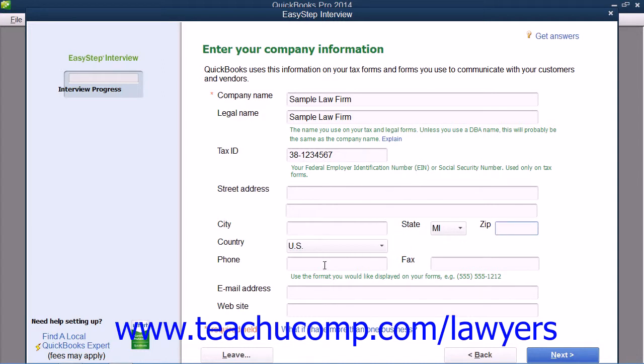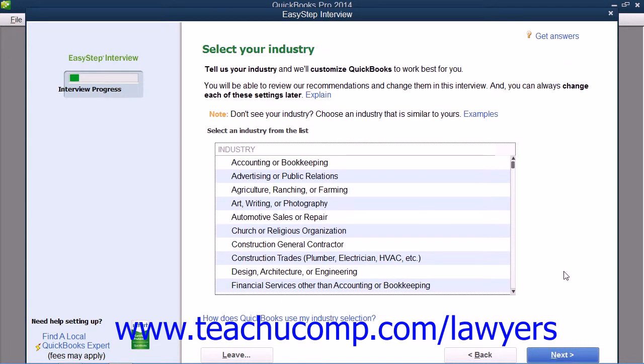Enter your phone number and fax number, if desired, into the phone and fax fields using the formatting which you would like to have displayed on your forms within QuickBooks, like your invoices, for example. You can then enter a default email address for the company into the email address field. You can also enter the website address of your company into the website field if you would like. Once you've finished entering your company data within this screen, click the Next button to continue.